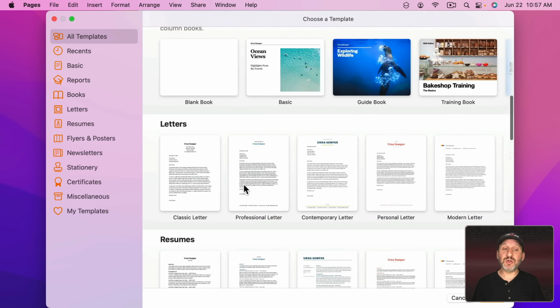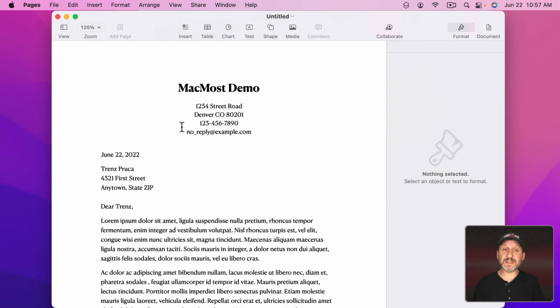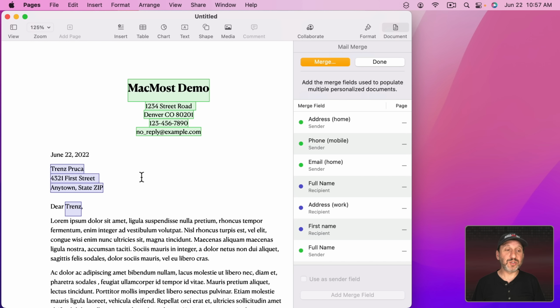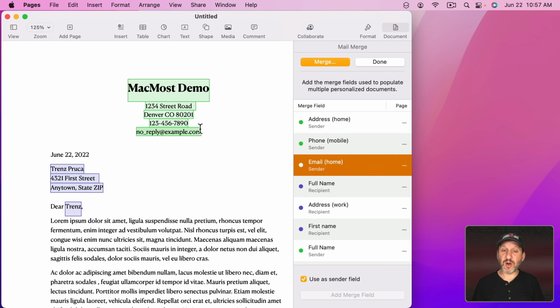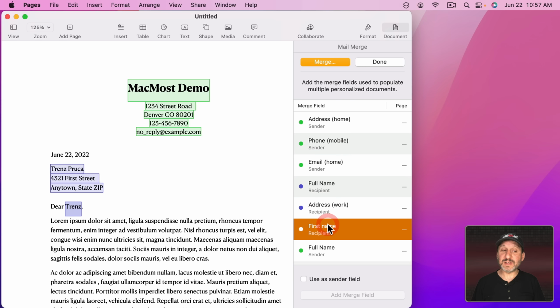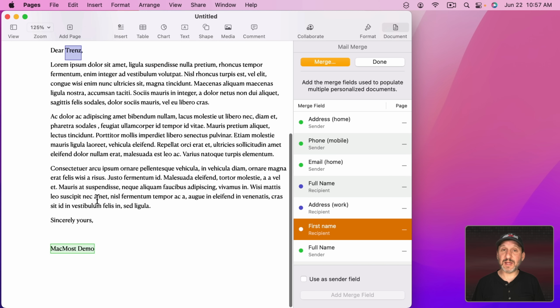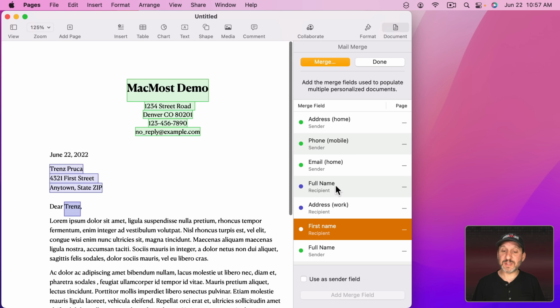As you can imagine, you could go and use letters right here. I'll use Classic Letter. And if I go to Document here, down to the bottom is Mail Merge. And here I've got address, and it also includes phone number, email address and all of that from my card there. And then all of these other fields here, including the first name there. Even at the bottom it's got the name there at the bottom from the sender.